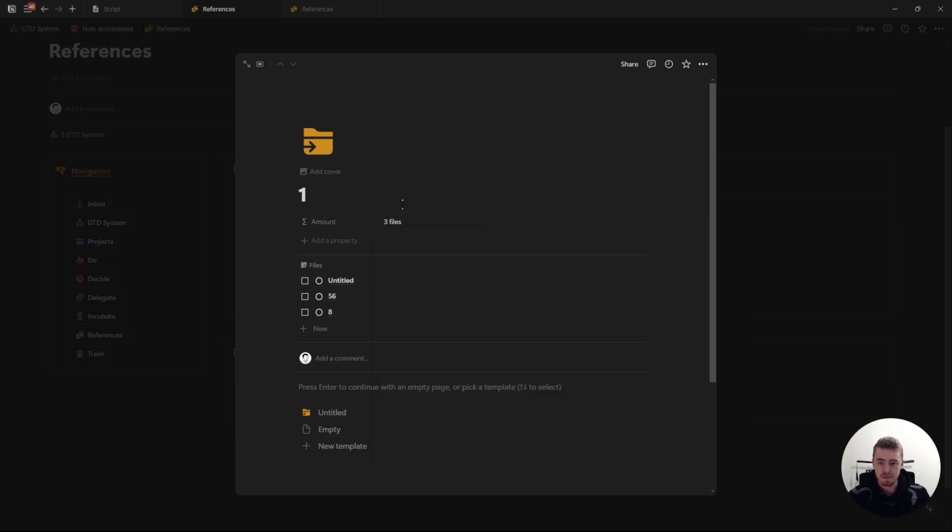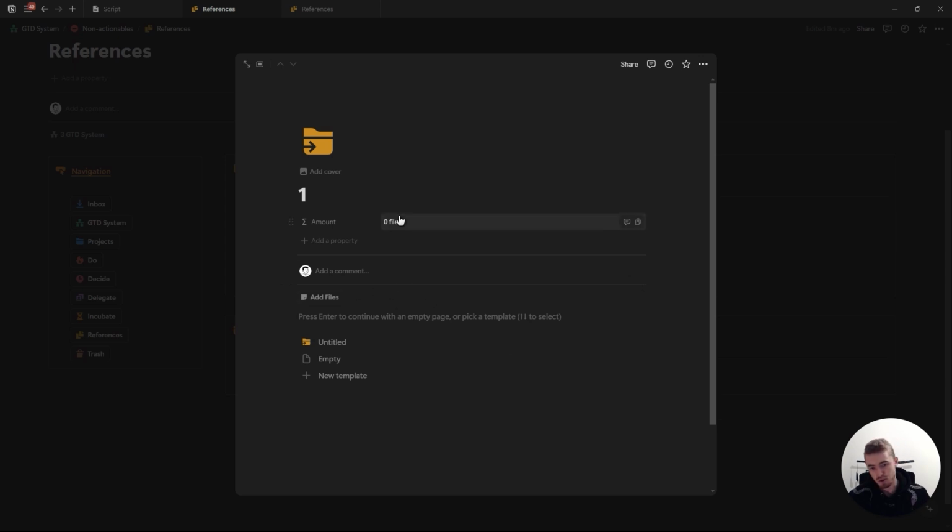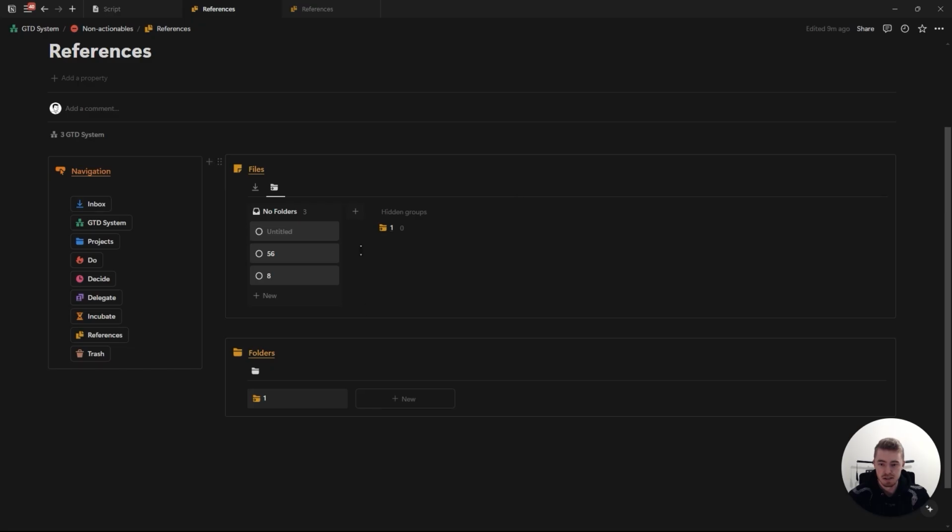And if we click on done, you'll see it now shows the amount of files. If I remove them until it is 1, then it will just show 1 file. And if I remove all of them, it will show 0 files. So yeah, that's a way to essentially just show everything.